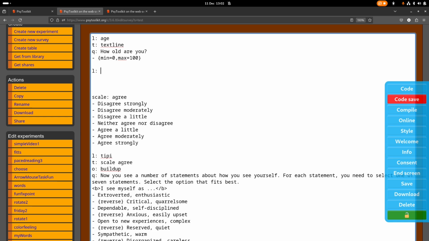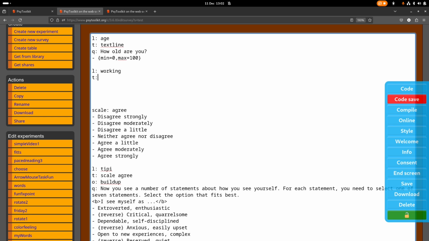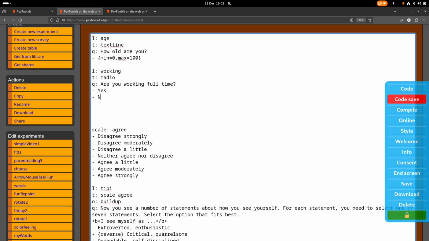Say, for example, it is about smoking. Maybe this is not the best example, so let me do it about full-time work instead. For simplicity, here we do a radio. The question is, are you working full time? Now you assume that children are not doing that, obviously. But anyway, say that's a yes/no question.